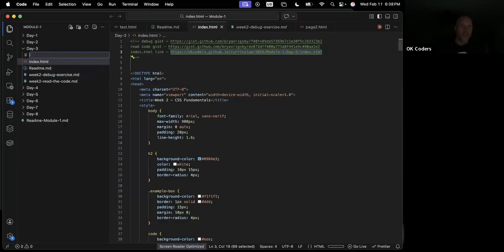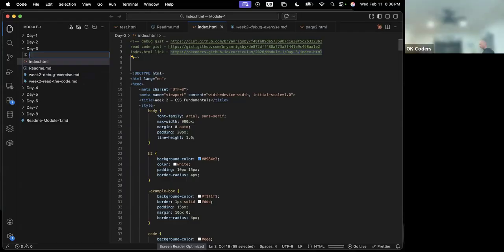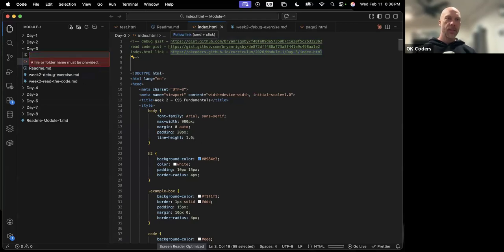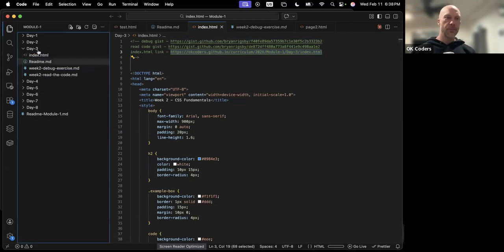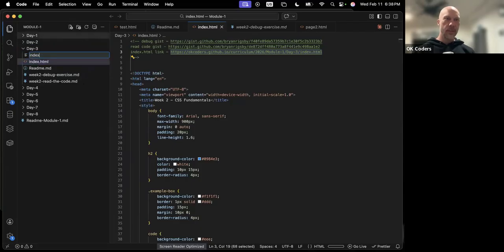Okay, index. I'm going to turn my light on real quick. Just a second. Whew, it's so dark. Okay. Oops. Okay, index2.html.